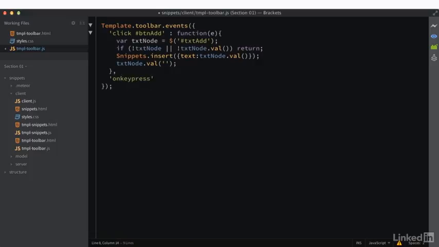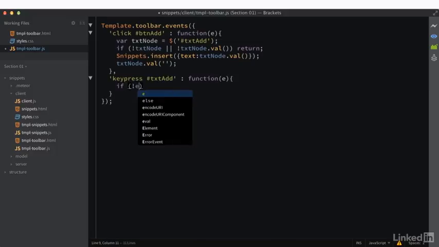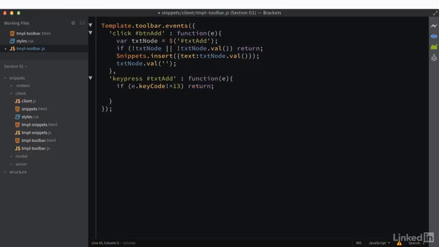We now want to do the same thing for key press. So it's normally onkeypress, but we take off the on portion of that. And we do a keypress txt_add. Same thing with a function. We'll go ahead and add if the key code is not equal to 13, then we're just going to go ahead and return. That means they didn't press enter. We really don't care about it, and we're just going to let it go.